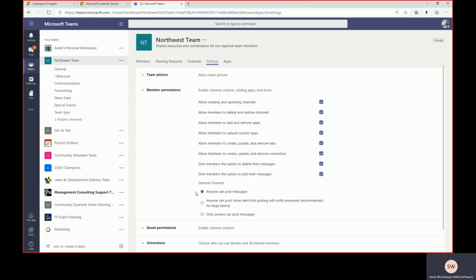So by default, anybody can post messages on the general channel. That's that default channel that shows up at the top. However, here's a good tip and trick, we found that we like to go in and change that so that only owners can post messages.